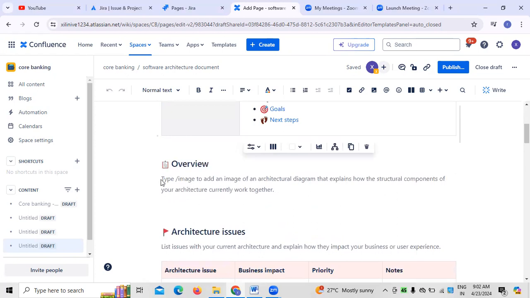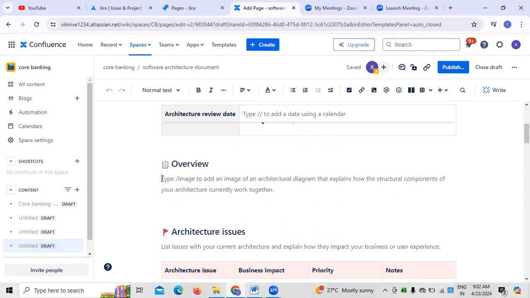Followed by this, we need to write down the review part, because of the architectural diagram we are going to create. Let's say, taking a core banking application as an example, we need to mention how the structural components have to be updated in the architectural diagram. What are the different structural components we are using when we create an architectural diagram? That information has to be updated in the Confluence page.